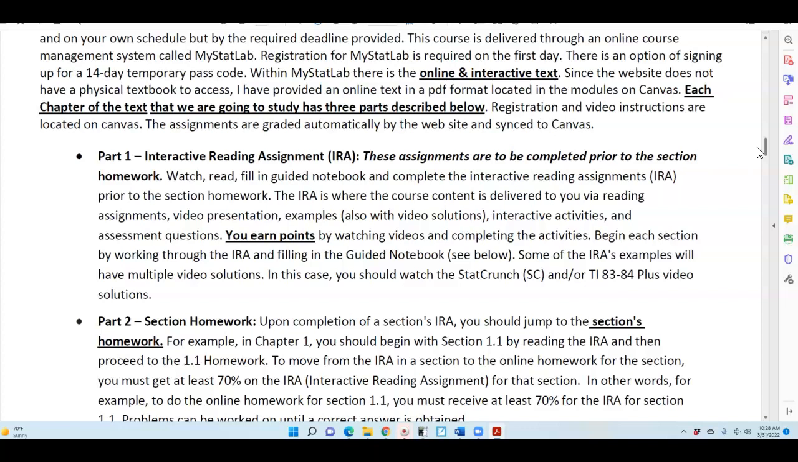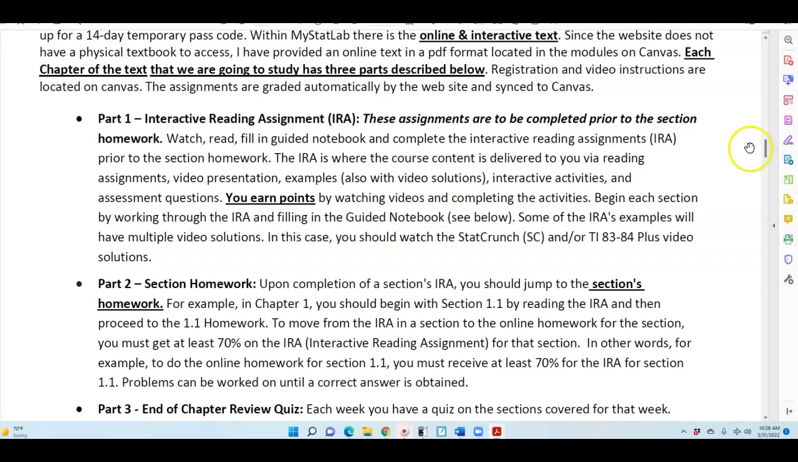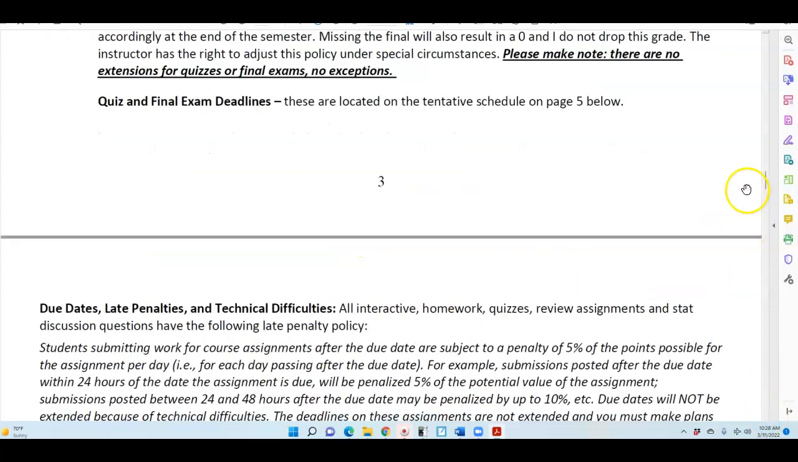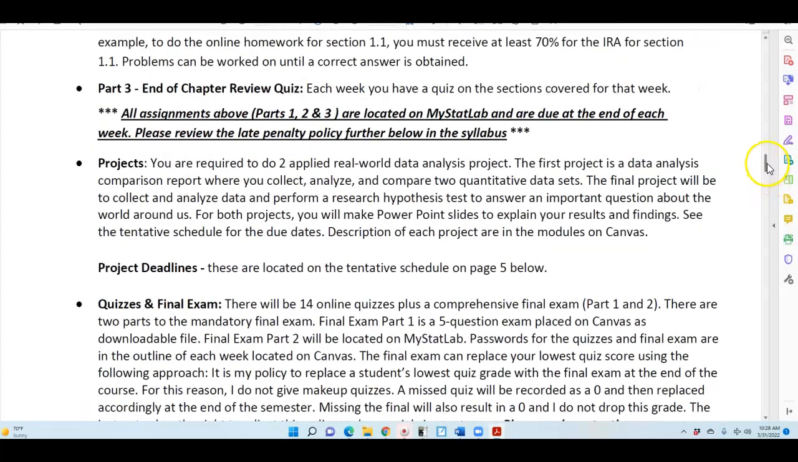Some of the IRA's examples will have multiple video solutions. In this case, you should watch the StatCrunch and/or the TI-83/84 Plus video solutions. Now for each interactive assignment question, I have also posted a video that I have created for each assignment. I highly recommend that you watch that while you're going through the interactive assignments.